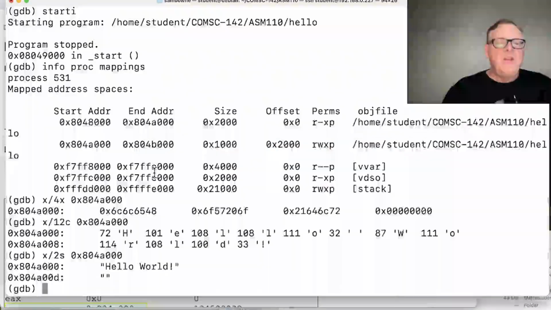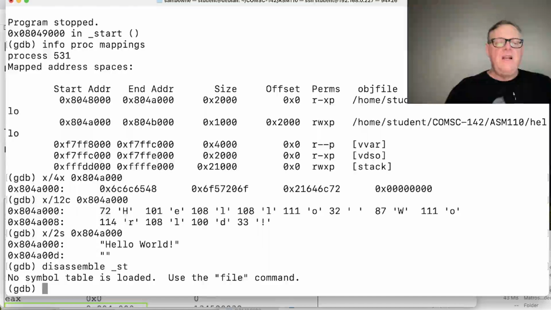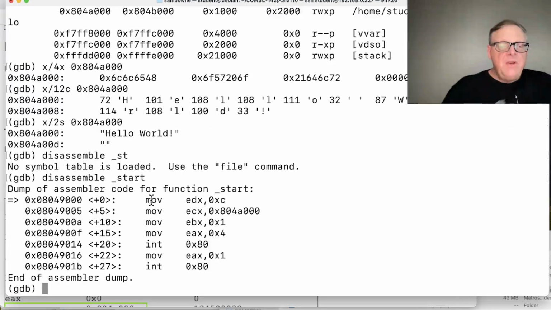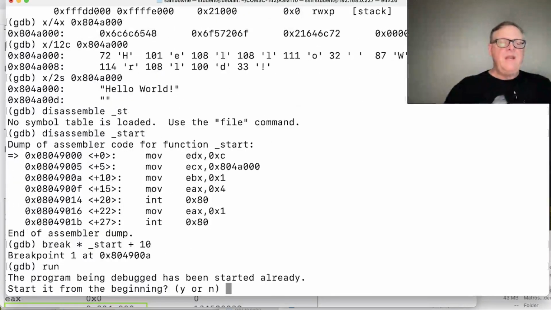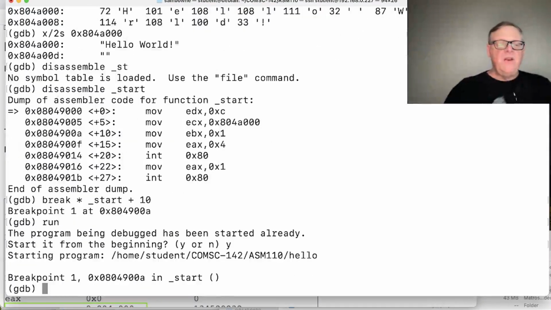And now we can run breakpoints and see what it does. If we do break start +10, let's do disassemble start again to get oriented. There we are. All right. So here I'm going to move EBX1. I can either specifically enter this address, or I can use start plus 10, which is easier. So it's break start plus 10. Now if I run, it'll stop it. I run it, start from the beginning. It'll go to that point.